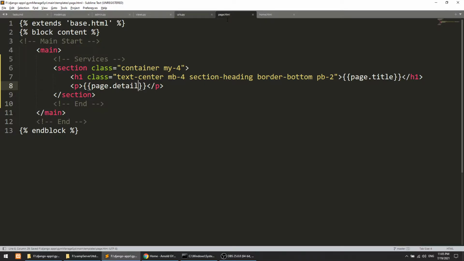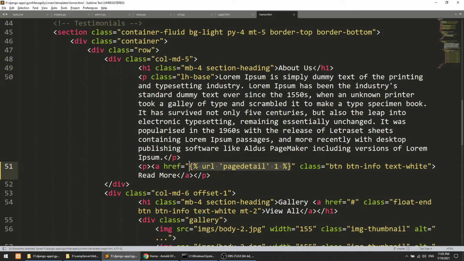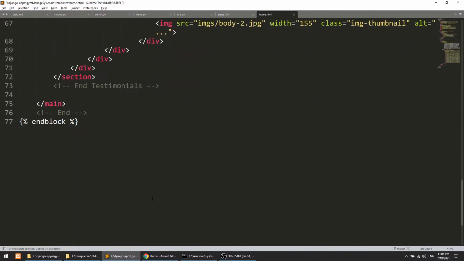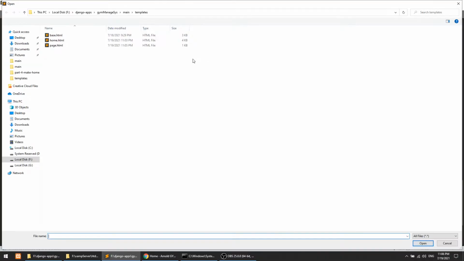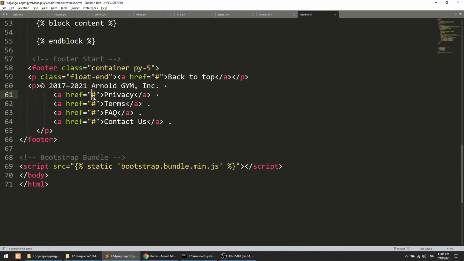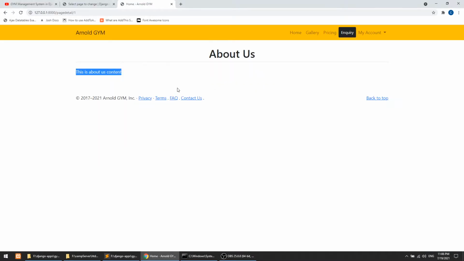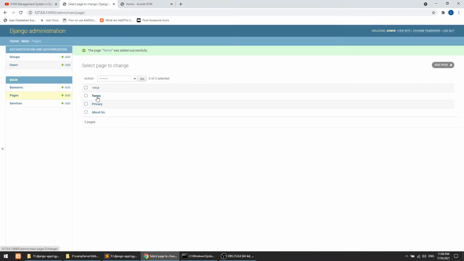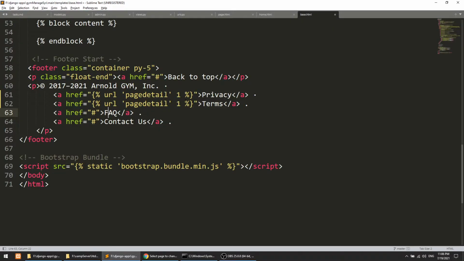Similarly, we will pass this for the base template. We will open the base template, and here we will pass privacy and terms. We will not pass for FAQs. We will create another logic for contact us and FAQ. So terms is 3 and privacy is 2.